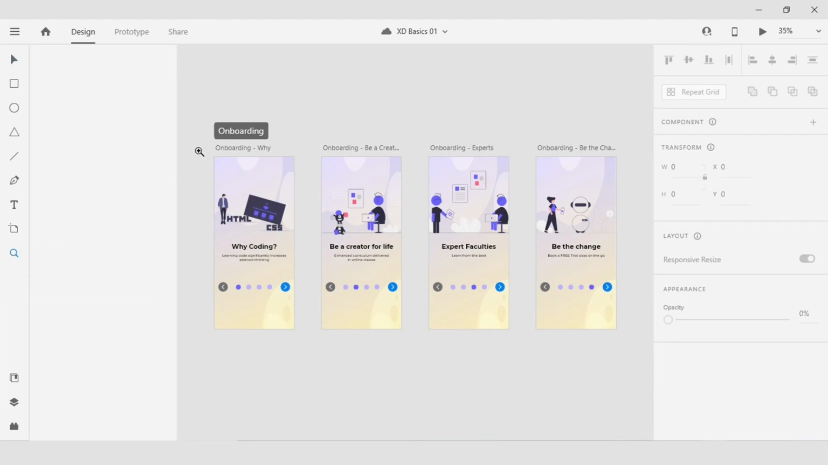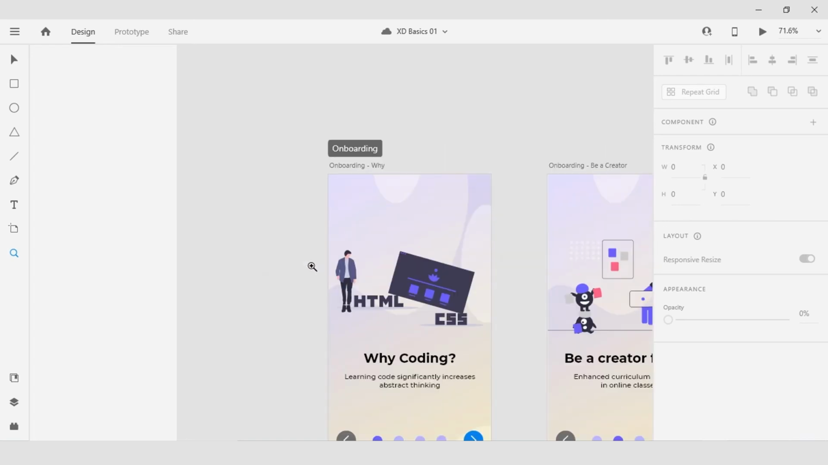So we'll come back on the design canvas and then holding down the Z key, I just want to press and drag around this first set of artboards. When I release, it's going to zoom me in. So notice we are now at 75% to that area that I selected.